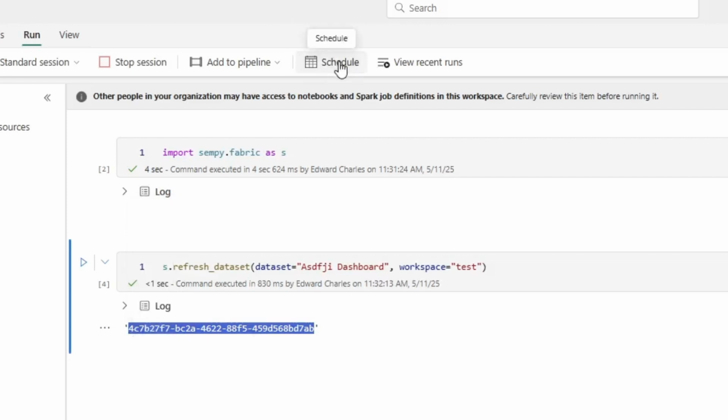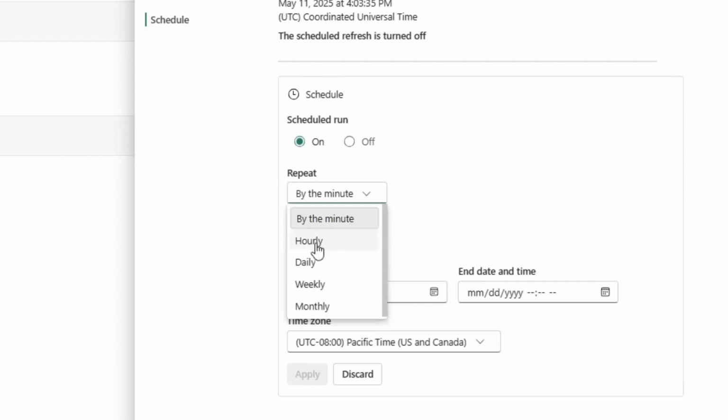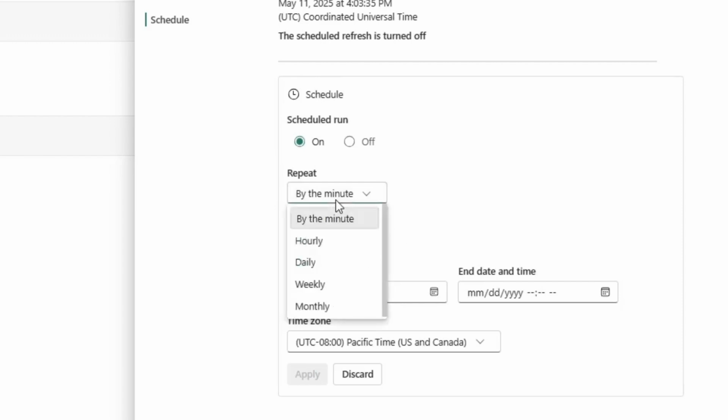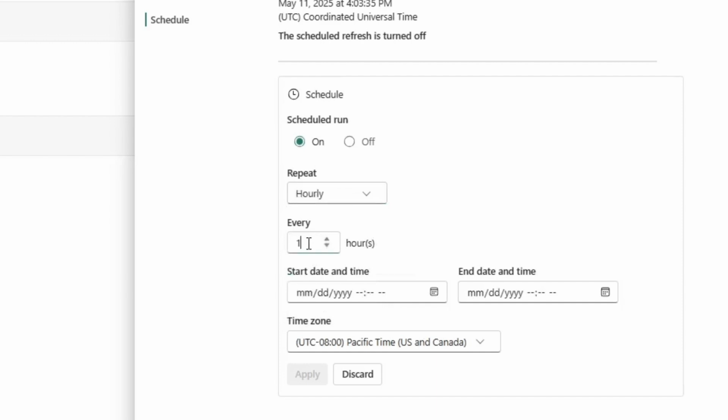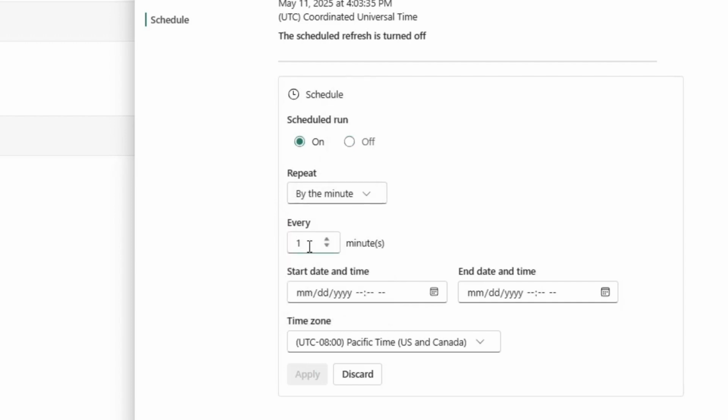Well, I can simply schedule this notebook, and I have a lot more options and a lot more granularity as to when I want this notebook to run. I can have it run by the minute, hourly, daily, weekly, or monthly, and then I can actually set, for example, if I want it to run every 1 hour or by the minute, every 1 minute, right? And it'll keep on running throughout both the start time and this end time.